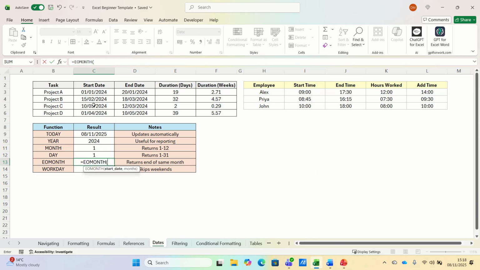EOMONTH returns the last day of the same month. So we would type the start date, followed by the number of months, in this case 0. We can close brackets, and as you can see, it retrieves the last day of that month. Now, if we want to find the last day of the next month, we can simply replace 0 with 1. Finally, if we type equals WORKDAY, enter the start date, and then type 5, this adds 5 working days, skipping weekends.